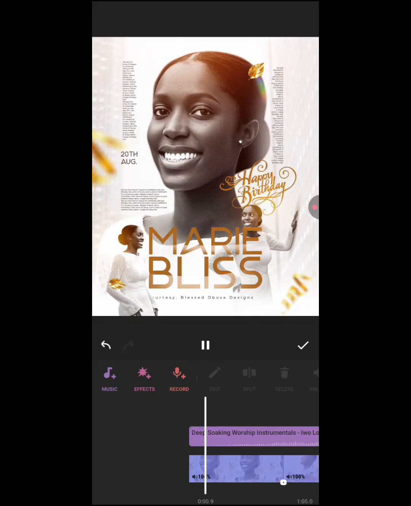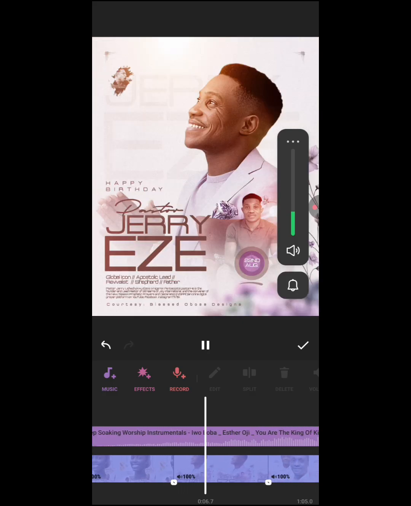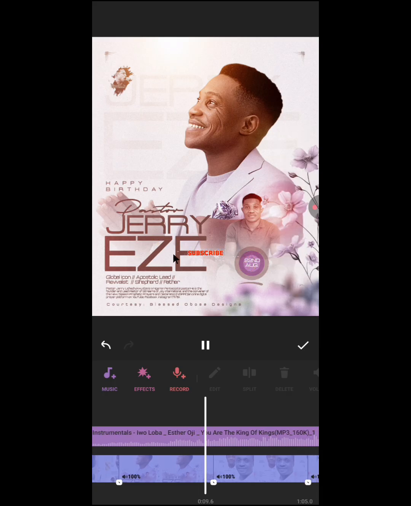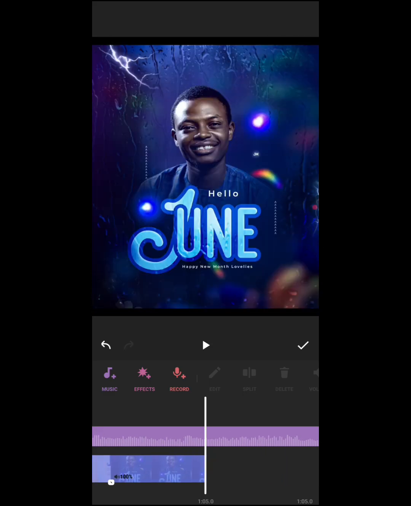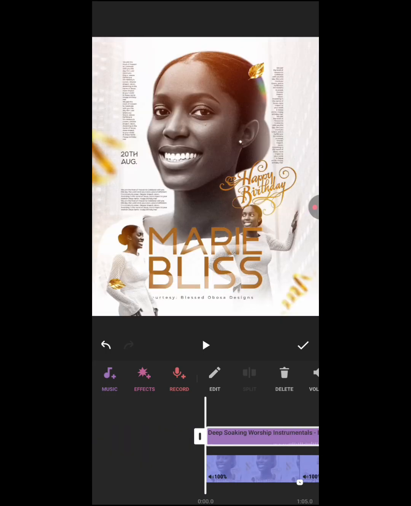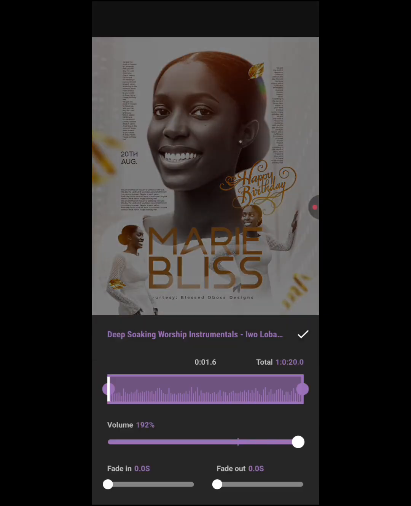Okay. All right. Now you can see this. I've added a sound to this. This is just a simple sound. Now this is going to continue till the end of what you did. So when you get to the end, you touch this sound. Now you can decide to increase the volume or reduce it. After music, we have effects, we have record. But if we click on the sound we added, you can see edit. So you can decide to increase the volume here or reduce the volume here.